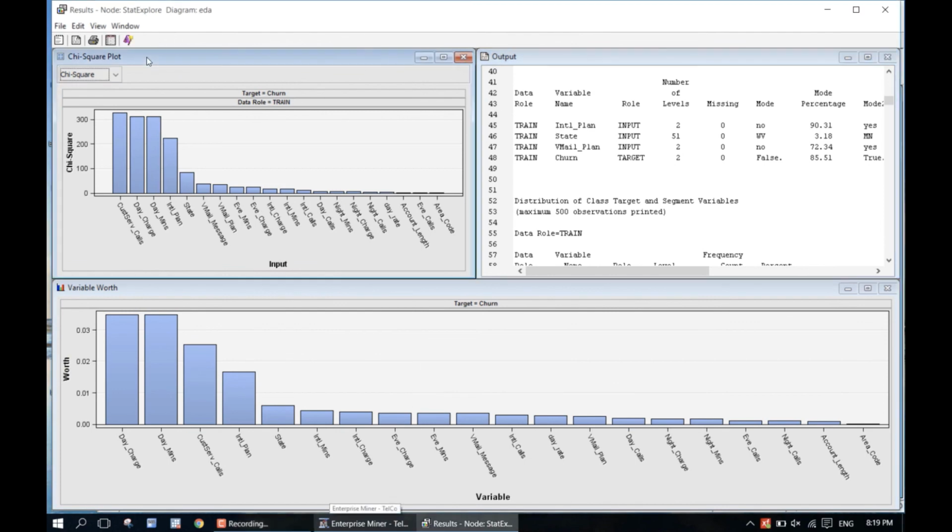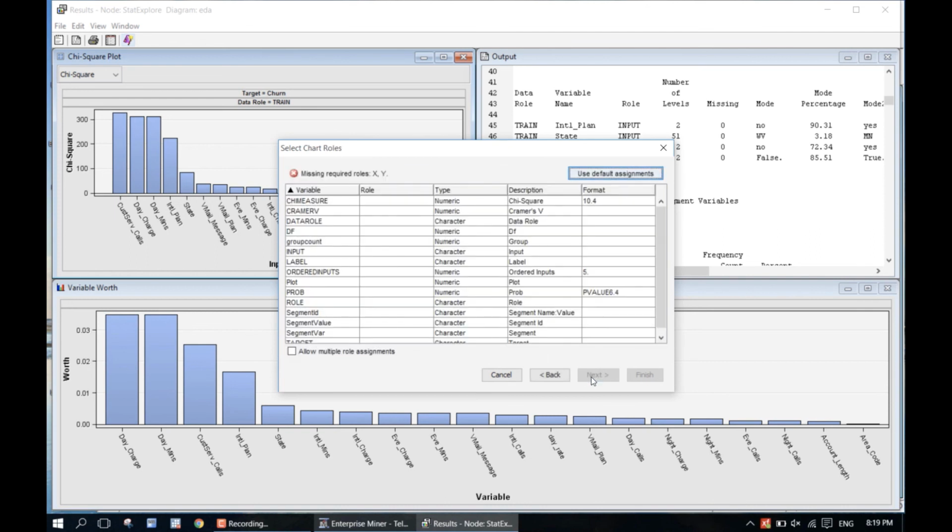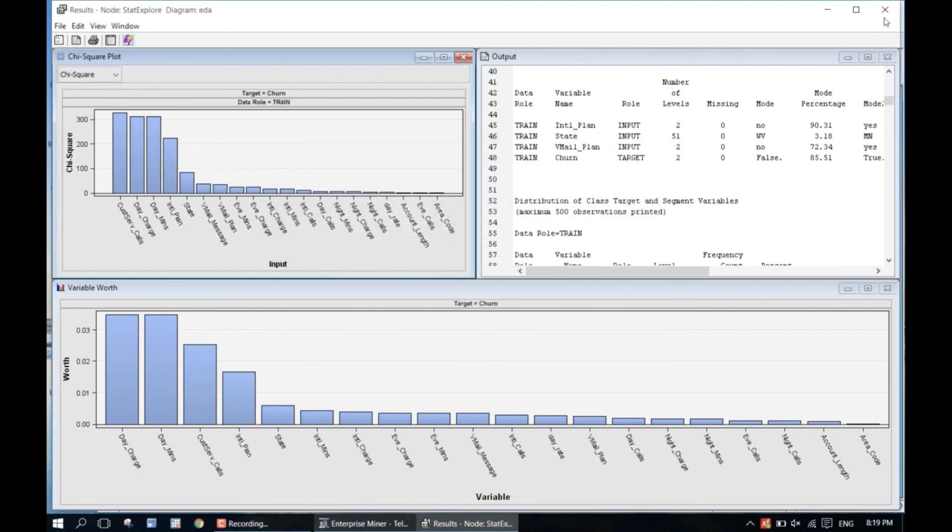So the same place, scatter plot, and the first. Okay, we need to select X and Y. Oh, yeah, this is the bad place to do the scatter plot.